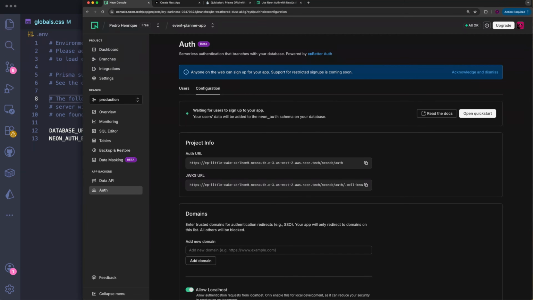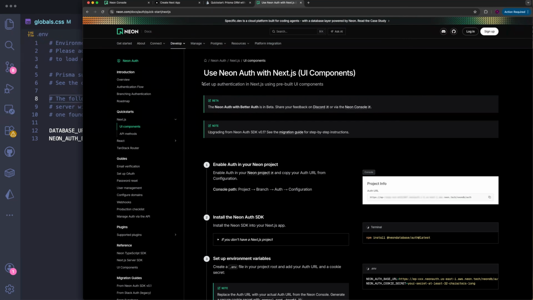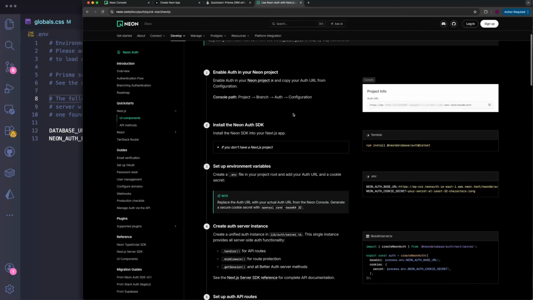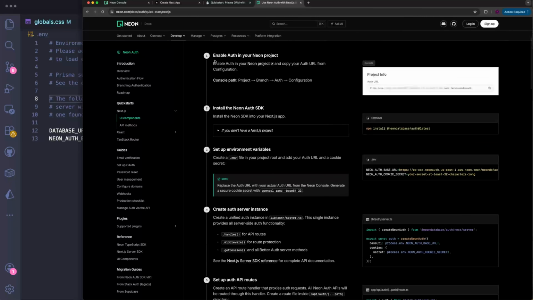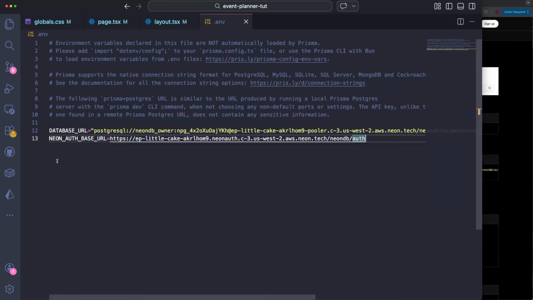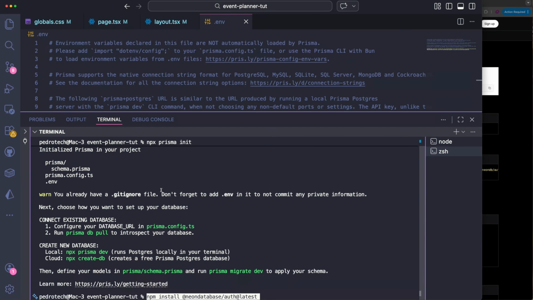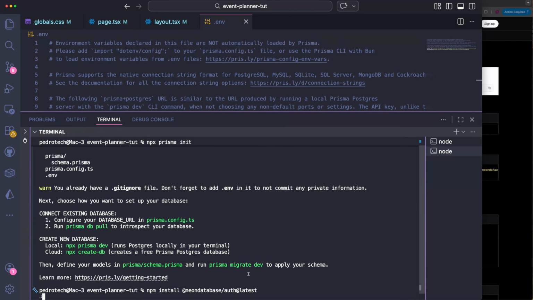Now, the next thing we want to do is go to the Neon documentation. The Neon Auth documentation is very thorough and it shows us how to set up Neon Auth in our project. So we're going to just ignore some of it because we already have our project set up, but we're going to copy this command over here: npm install neon database auth latest. So I'm going to run that. It's going to install the latest version of neon database auth.